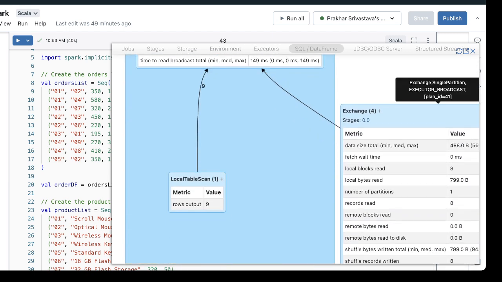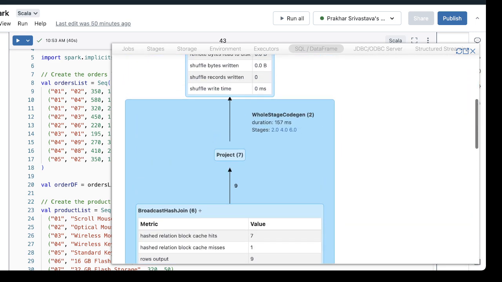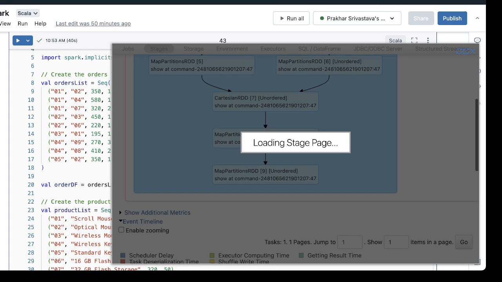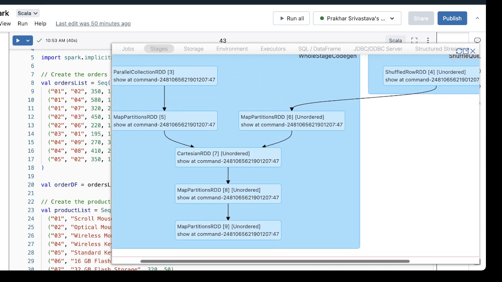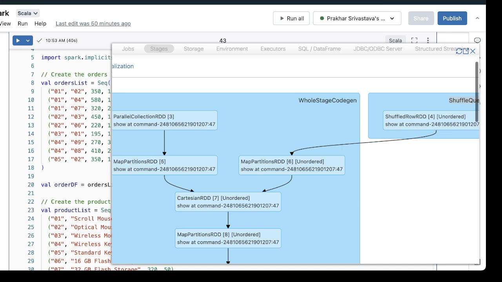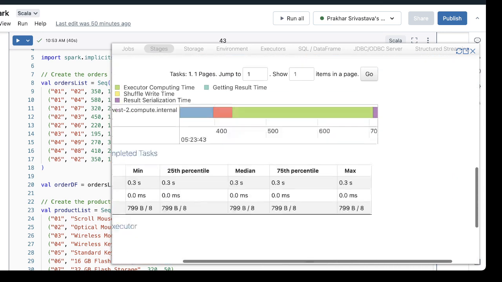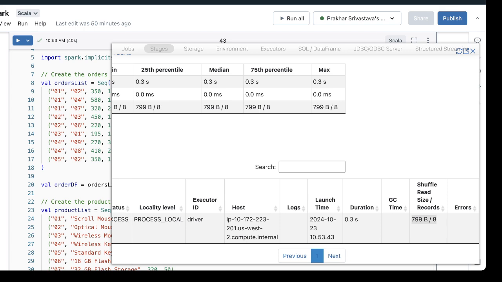I'll show you that in the zeroth stage everything happened, and after that this is stage 2. If I click on stage 2, you can see the shuffle query stage has happened. The shuffle query stage is nothing but coalescing. It is going from 8 partitions to 1 partition. As you can see, only one partition is read, and 799 records have been read.